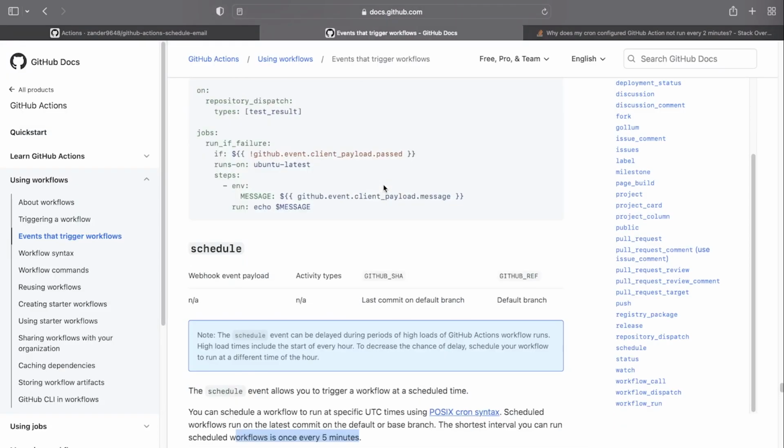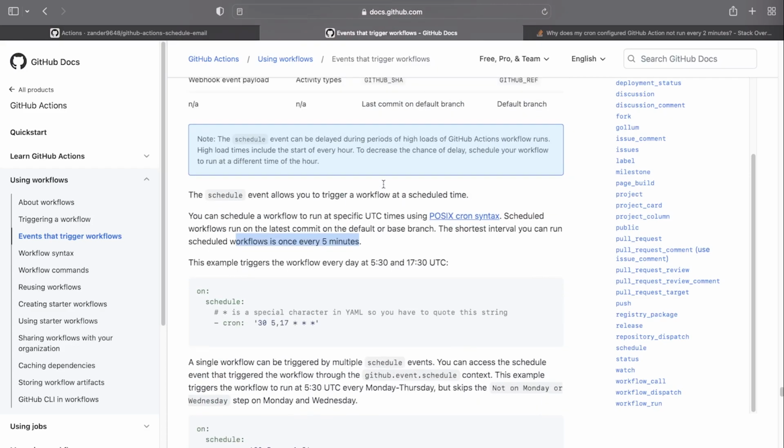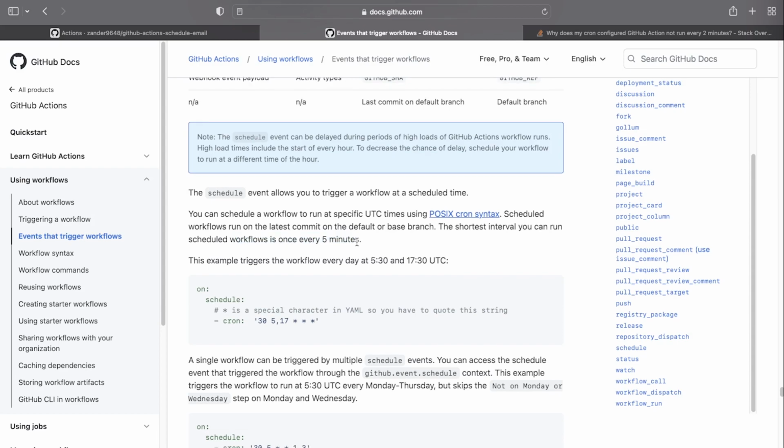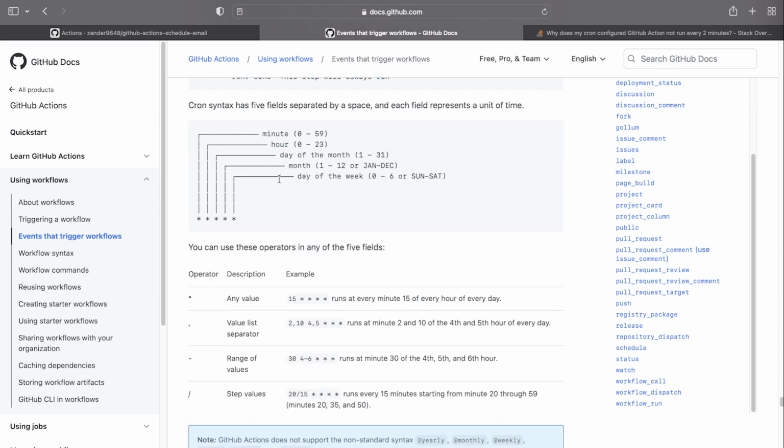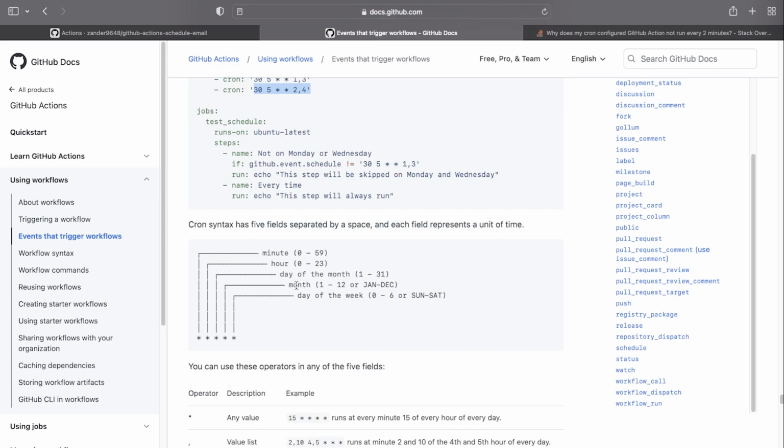So if we go back into the documentation, we're told in actual fact a schedule can be set up, and the shortest interval you can run scheduled workflows is every 5 minutes in actual fact. So I think I said 15 earlier. So it's every 5 minutes. So looking at the cron here, notice that cron, there are 5 different stars and they represent different things. So here it does detail the information. So minutes, hour, day of the month, day of the week. So we can schedule at just about any time we want to schedule a task.